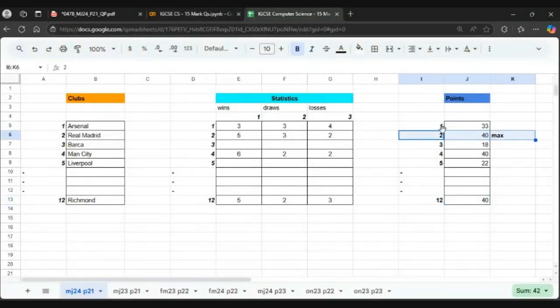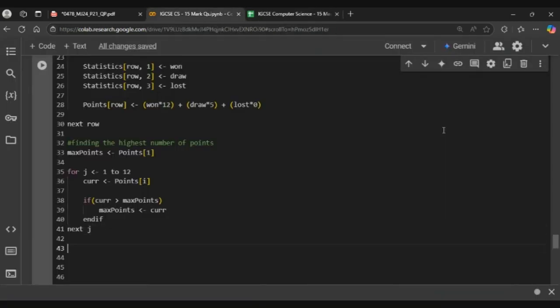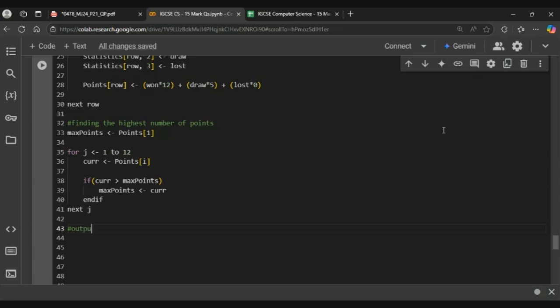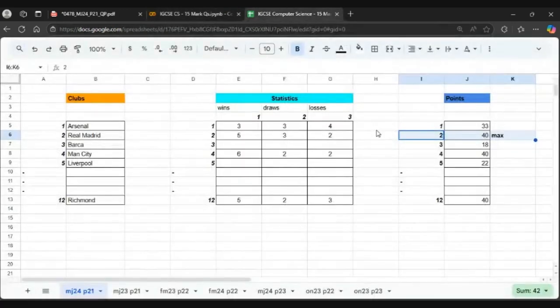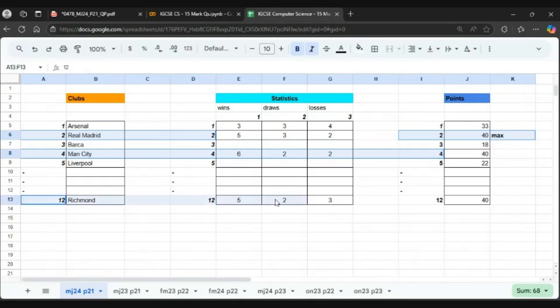In our case, it would have been 40, right? So now we've just identified the largest number of points, and now we need to see which teams actually have 40 points if there are multiple winners of the league. So now we'll say finding teams with highest points. We'll repeat the same process, except this time we are just going to check any team that has an equal number of points as the highest, and we need to save its index, which in our case would be 2, 4, and 12, like this.